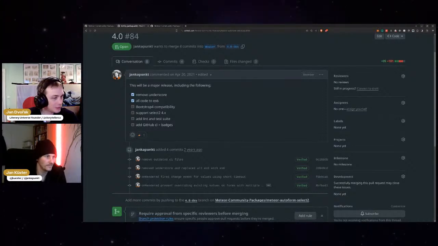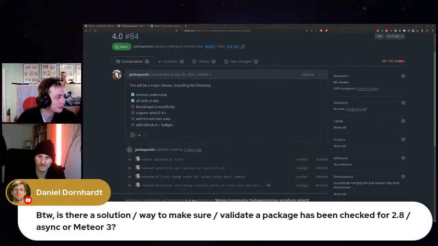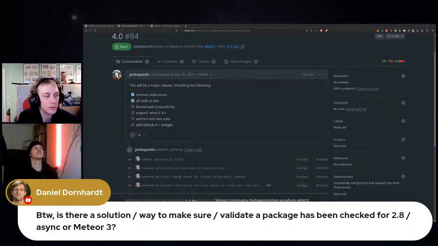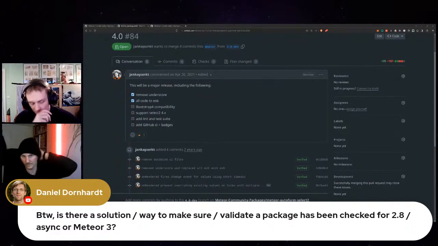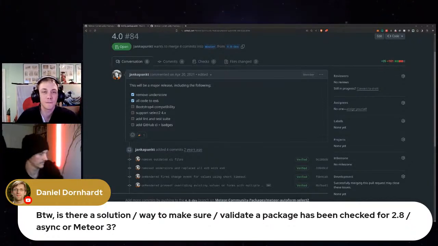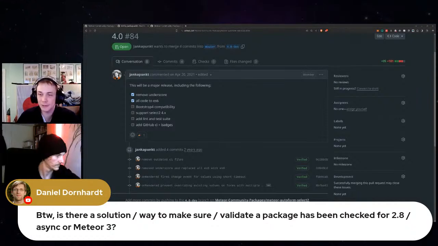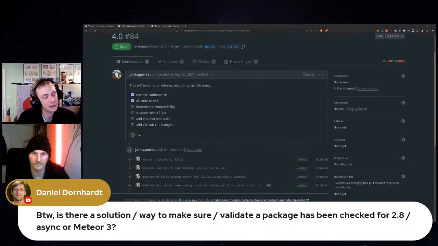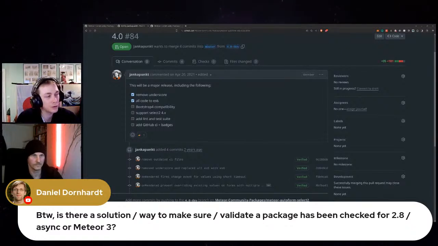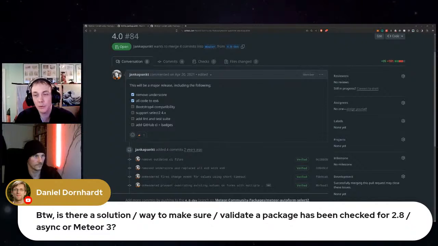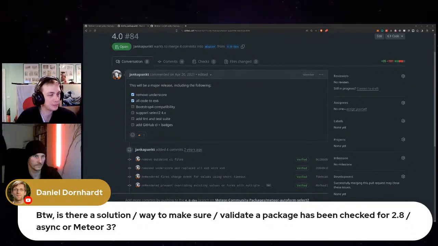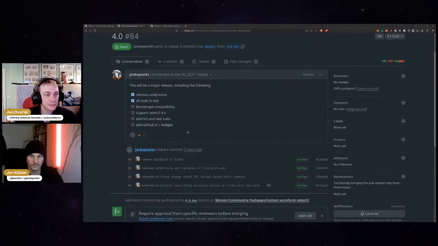So, okay, Daniel here has a question, a bit off topic. Is there a way to validate that a package has been checked for 2.8 async or Meteor 3? You have to log onto the repository, or it will be written at the top. Right now, since Meteor 3 is in alpha, the easiest way for 2.8 is to actually check if the API.versions from is at 2.8 or a higher number. That will usually give you a hint that it has been adjusted for that. But mostly, right now, we have to check manually for that.